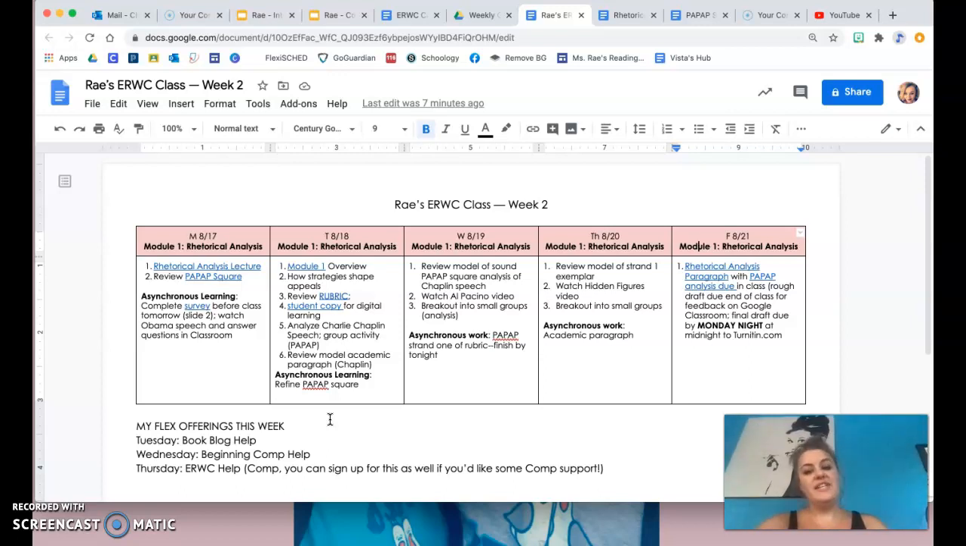Thursday, we repeat the same process with a different piece from Hidden Figures this time. You'll break out into small groups, and this time you'll finish the pop-up square in your small group, and then independently in async time, you're going to tackle that academic paragraph that weaves in the evidence from the strategies itself and really analyzes how they are shaping those appeals.